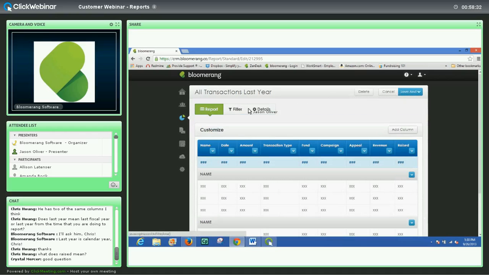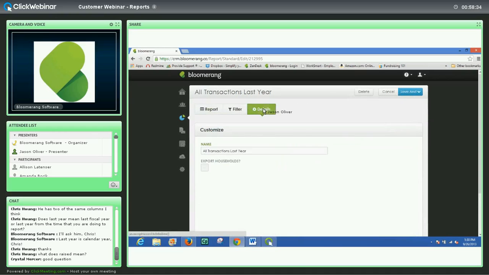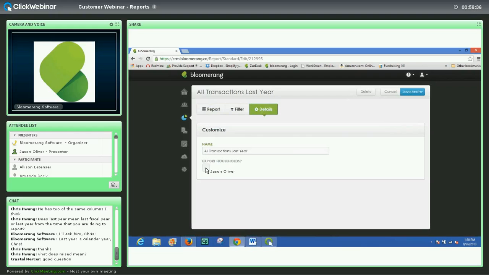Now, I can also do this by household. I could say I want to export households. So if any of these people live in a household, or work a house, you have them set up like Rob and Melissa are in a household, and I want to see their household giving together, I could say export as households, save, run the screen. Taking a second here.